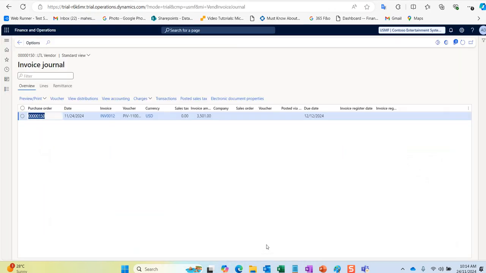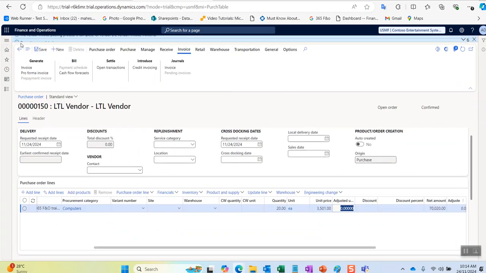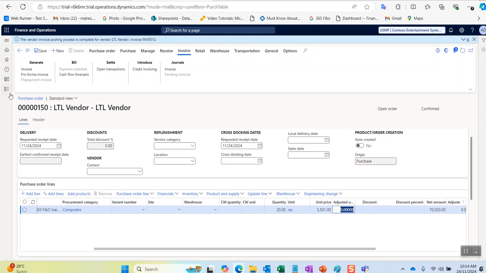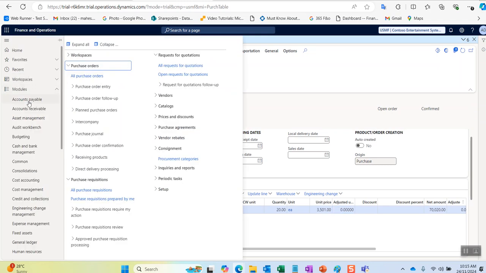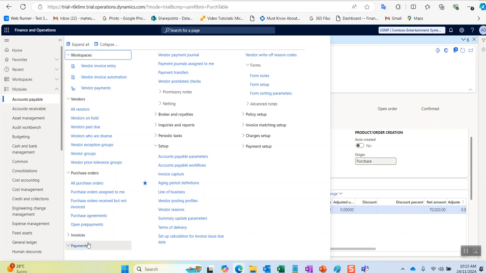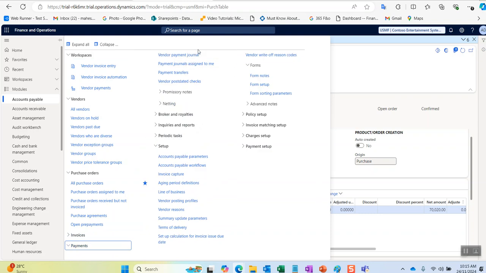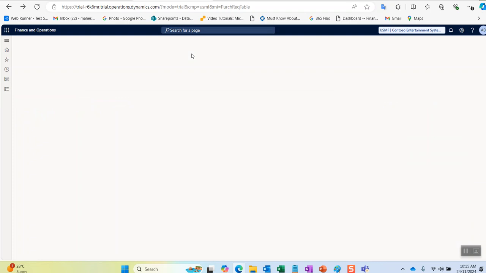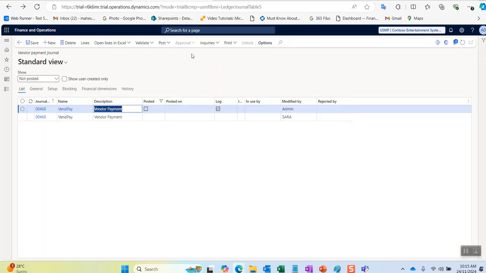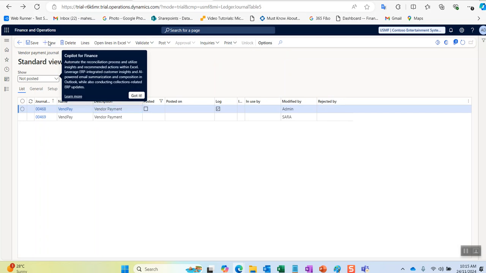For that, let me go a step back. This vendor is LTL vendor, right? So we will go to the accounts payable module. Under accounts payable we have payments, and under payments we have vendor payment journal. Here we will click on new, select the vendor payment, and click on lines.